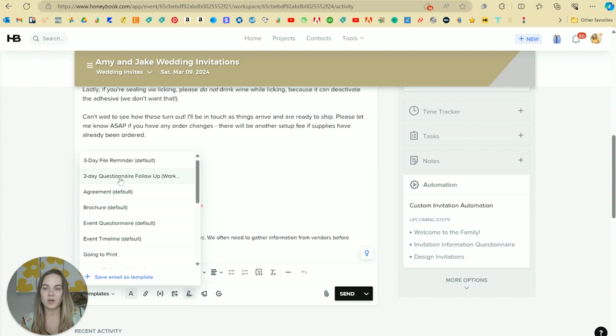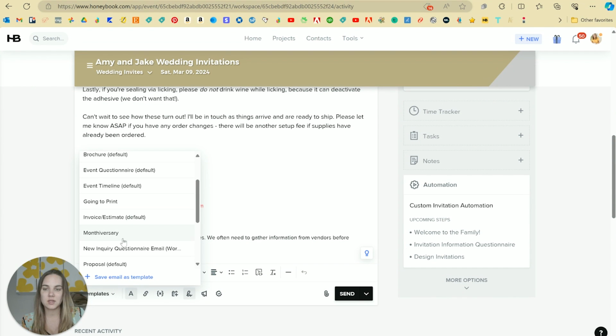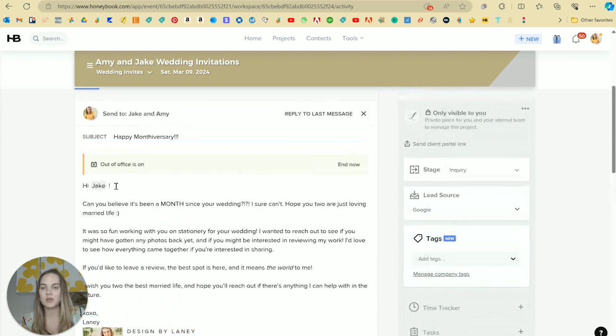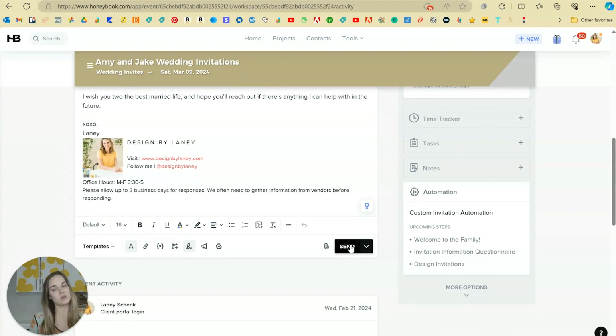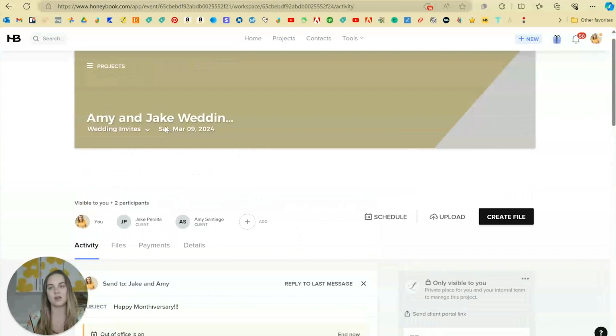And if we click on, for instance, the month anniversary one, you can see it filled in automatically that client first name with Jake because that is the client's first name. I can edit this if I need to, and then I can just click send and it will send directly to Jake in that project.